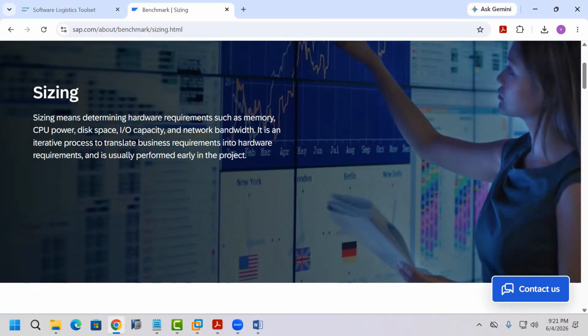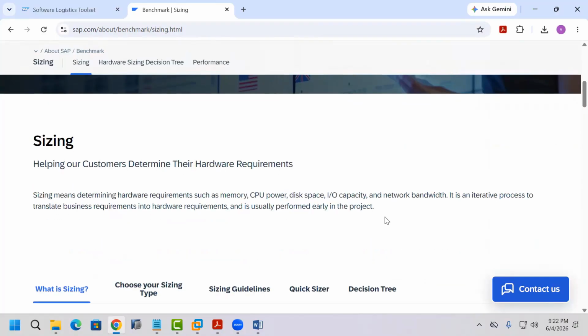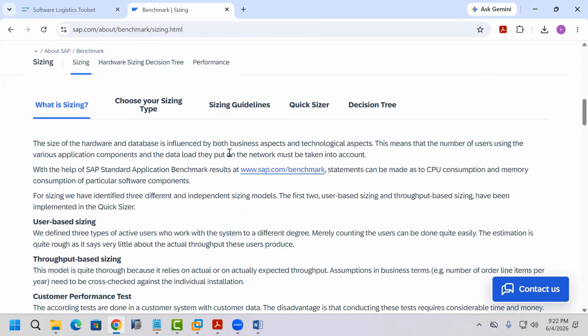First of all, sizing. Sizing means you want to buy a server for installing an SAP S/4HANA 2025 system. For that, how much hard disk, how much RAM, how many processors we require, everything. Where do you find that information? In sizing. For sizing purposes, use this website. This is the website for doing sizing.